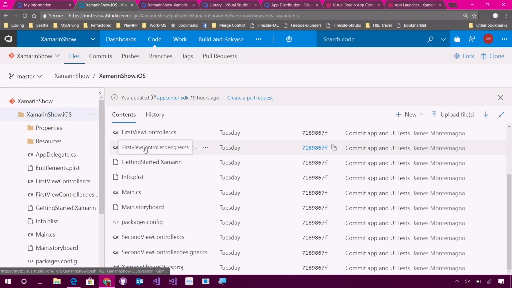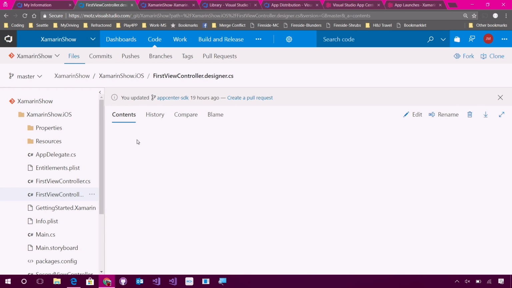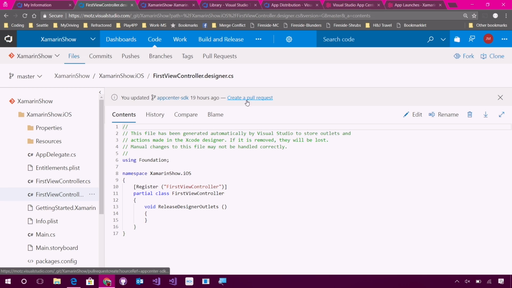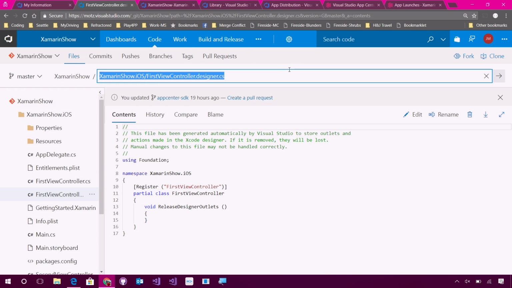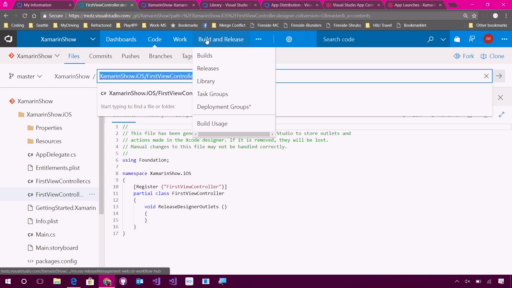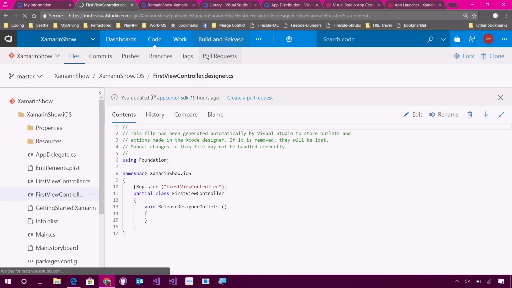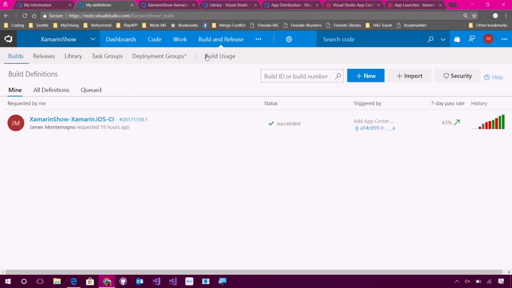This is just a very stock kind of tabbed controller, so I can browse all my code. I can create pull requests. I can do anything that I want. I actually have a pull request already open, which is kind of nifty here. So I have multiple branches, all the power of VSTS. But what I have also inside of here are my build definitions. So the very first thing I want to show is how easy it is to get started.